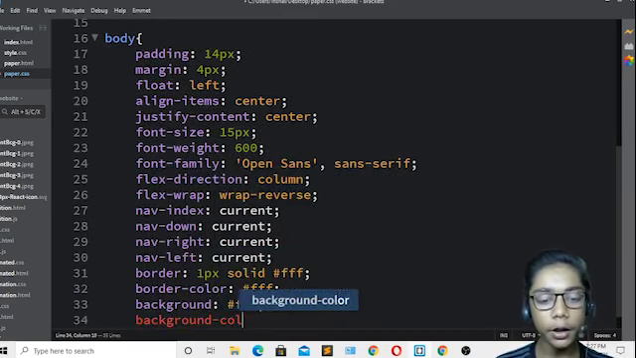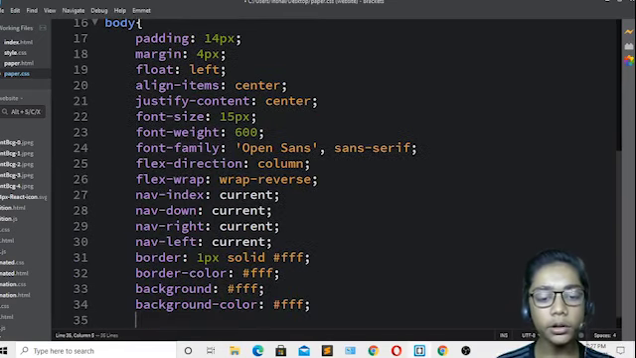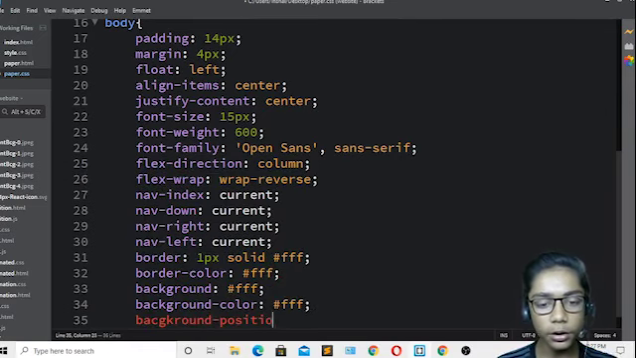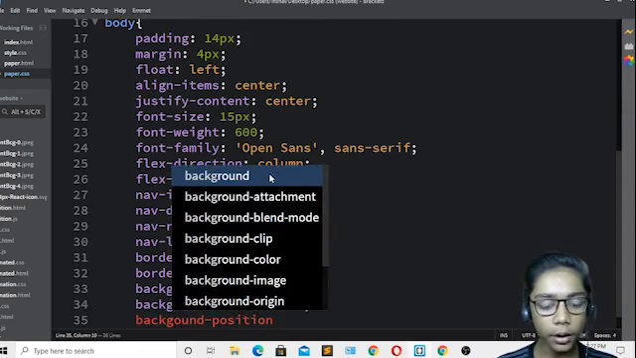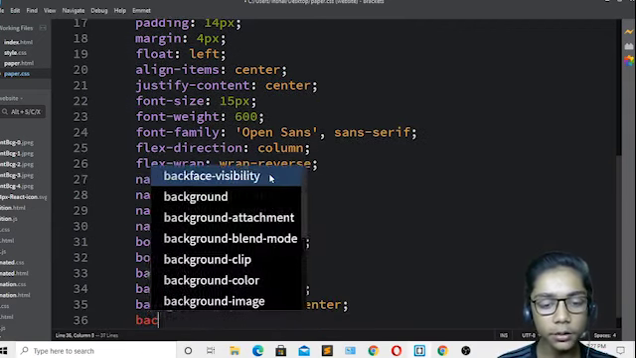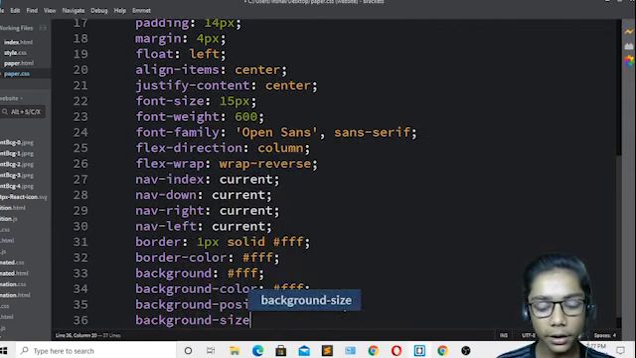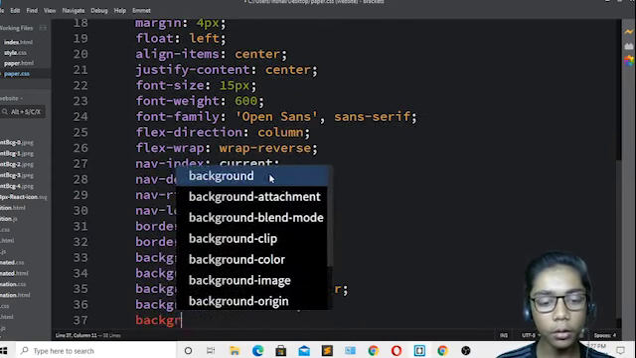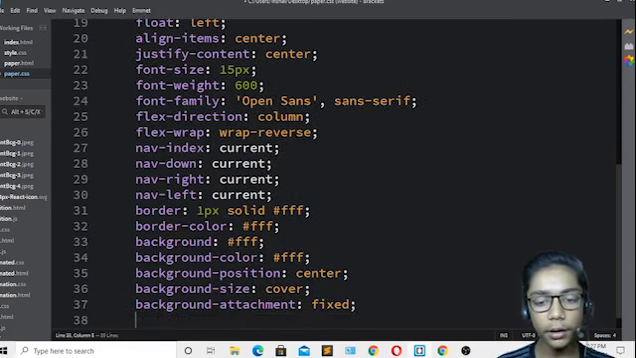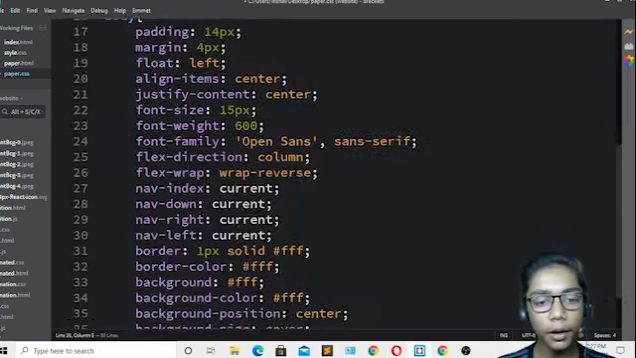Okay, so now we have done till over here. Now write background position, which should be center. Then write background size, which should be cover. Then write background attachment, which should be fixed, so I will define fixed. Now I will go above, and it is working over here.